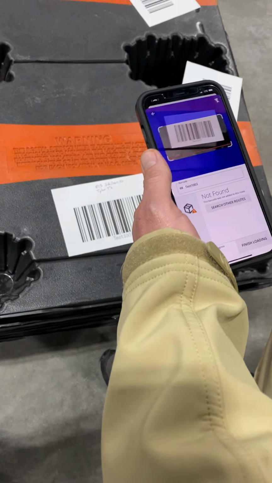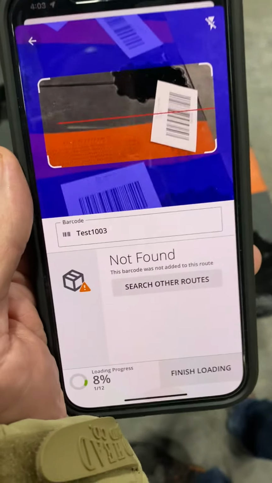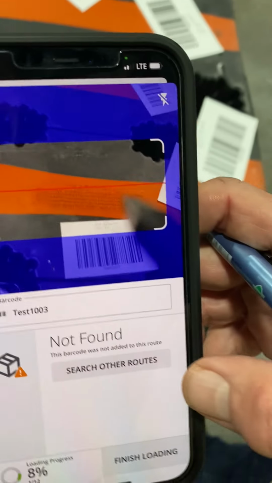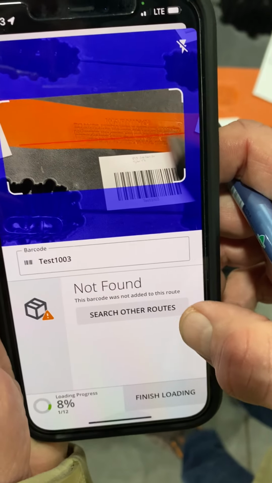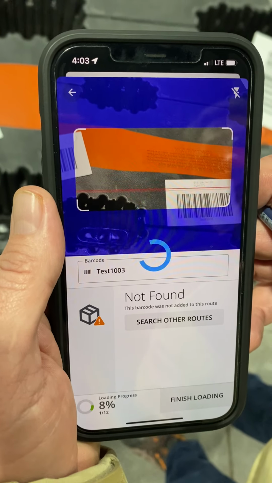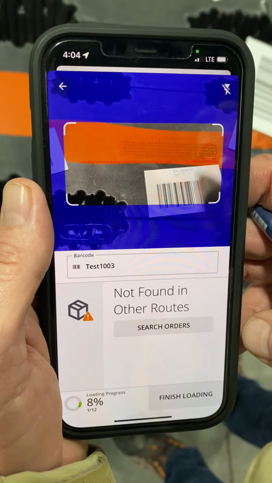Now back up and get, not found. What do I do now? Okay, so if an order comes up not found, that means that it's not actually optimized into your route, but it also means that you do need to take it. Search other routes. This package may or may not be on another route. If it is not, then it will pop up not found in other routes.